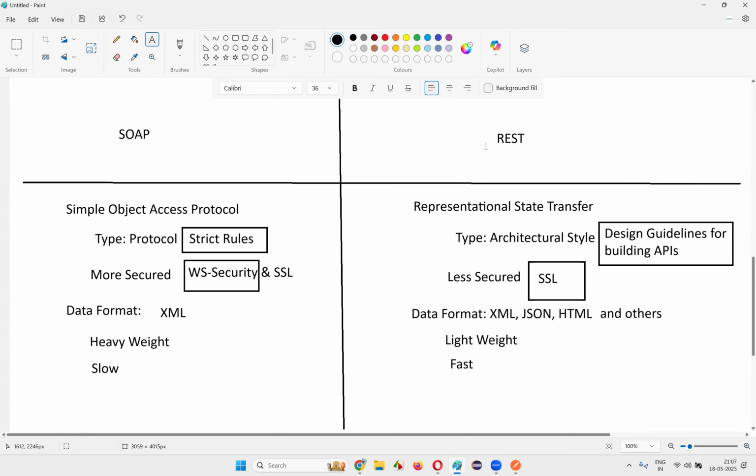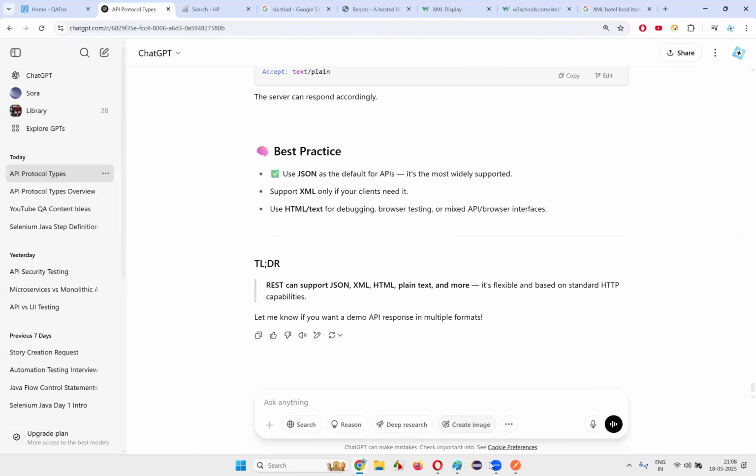I'm not saying SOAP is good and REST is good. Both are required in real time. We have to use a combination of both, SOAP and REST. A complete application will not use only REST, and will not use only SOAP. In real time, applications use SOAP plus REST, not only SOAP, not only REST. That you need to understand, depending on the situations.